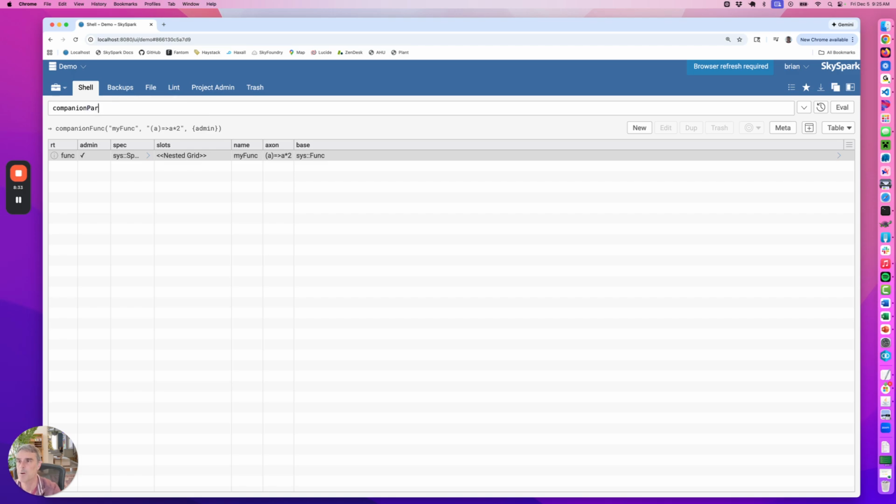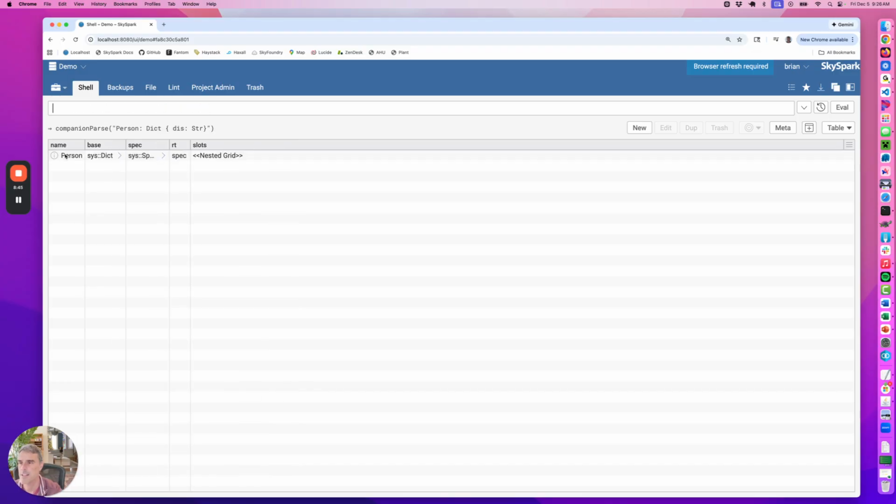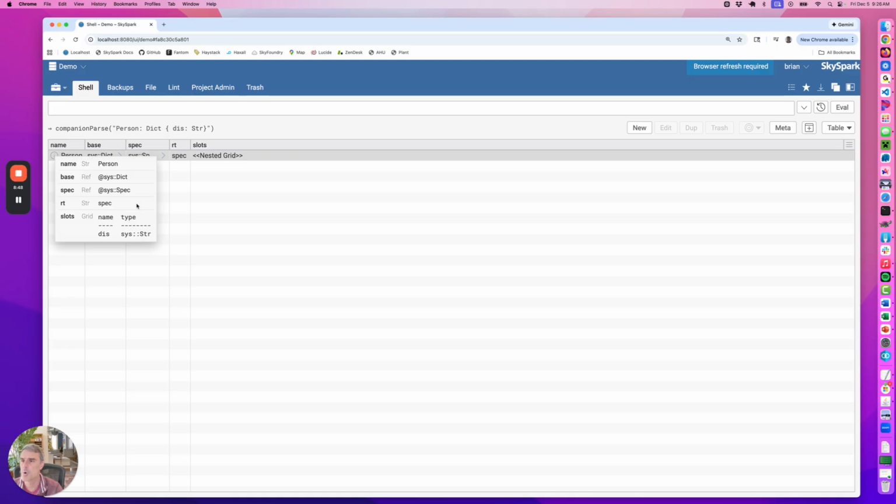Let's go ahead and parse a spec here. I'm just going to say person is a dictionary with a string tag. And you can see that basically will turn that source code into the representation you need to store into the database. Anyways, this is the new design starting in 4.04.